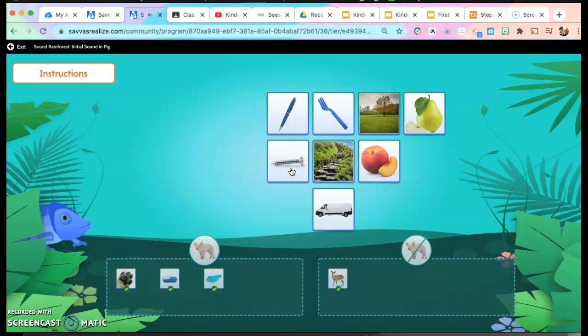Screw. A screw. Point to the column where you think the picture screw will go. Does screw make the same beginning sound as pig? No, it doesn't. So we're going to drag it right underneath this column. Screw. Very good. Pen.